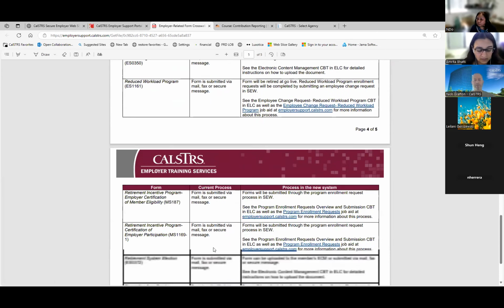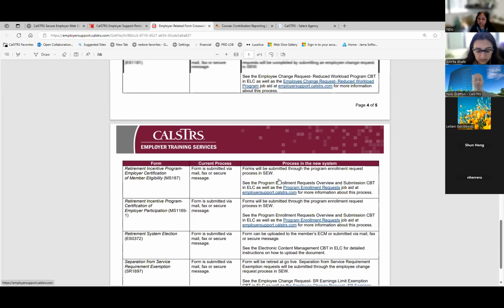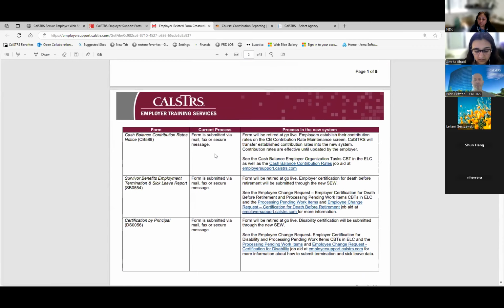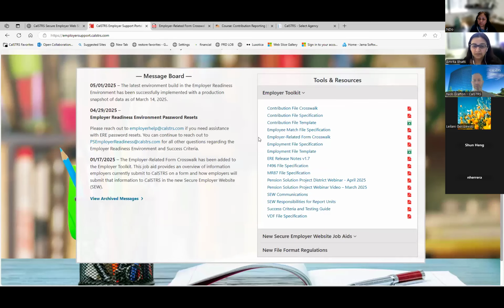There are others that you may be submitting to CalSTRS. So this is a good reference to go over now, but once we go live and you say, here's that form, what do I do? This will tell you in the right-hand column what you have to do. A lot of these you can continue submitting the same way, but some of them are different. Okay, so that is here in the toolkit, the employer-related form crosswalk.